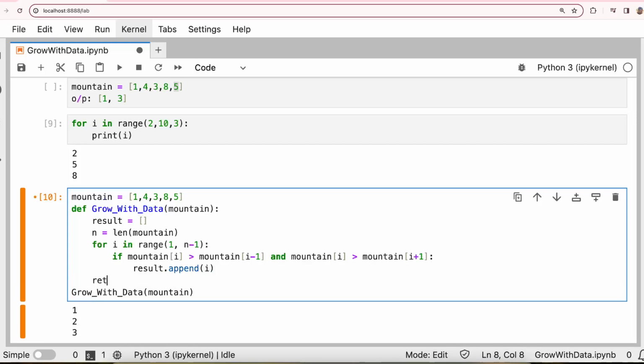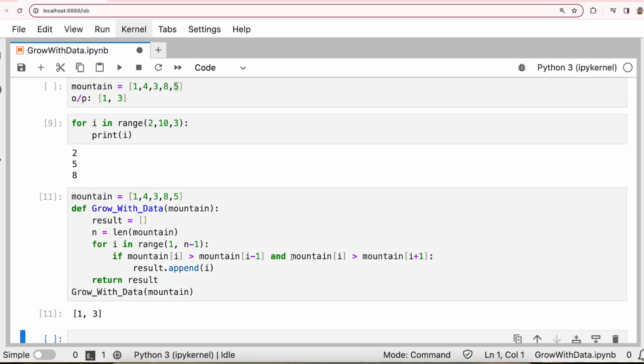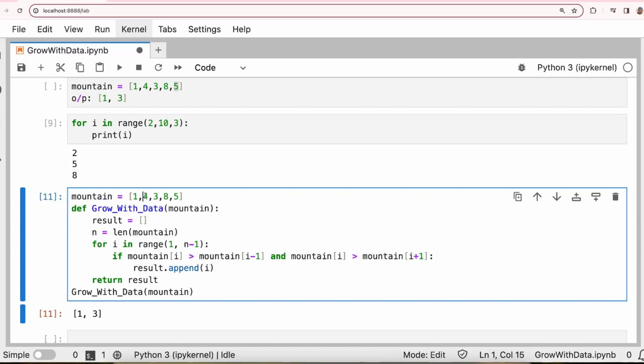Now we return the parameter. So you get 1 and 3. So 0, 1 is 4, 2, 3 is 8. So we get 1 and 3. 1 and 3 is the peak elements in this array. Good.